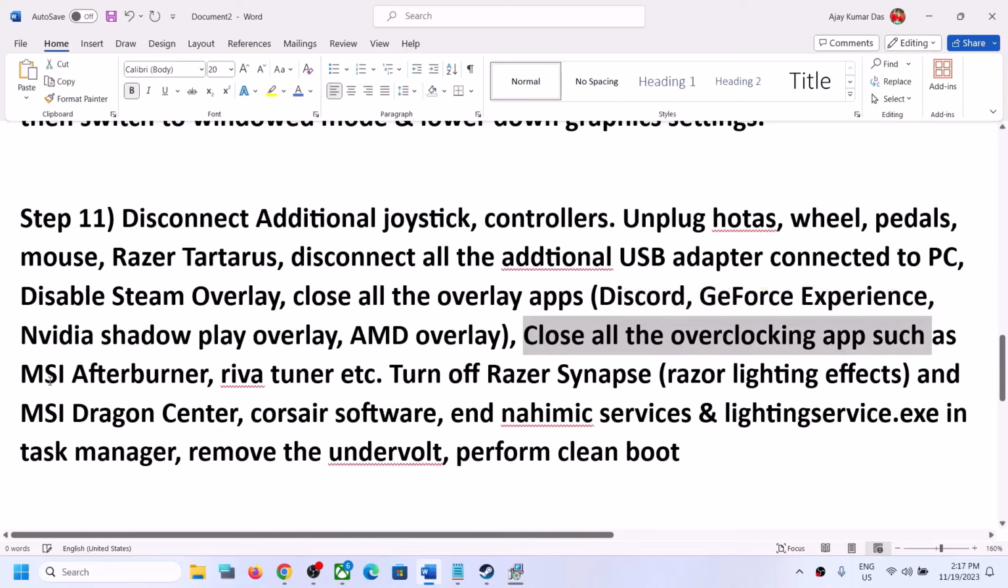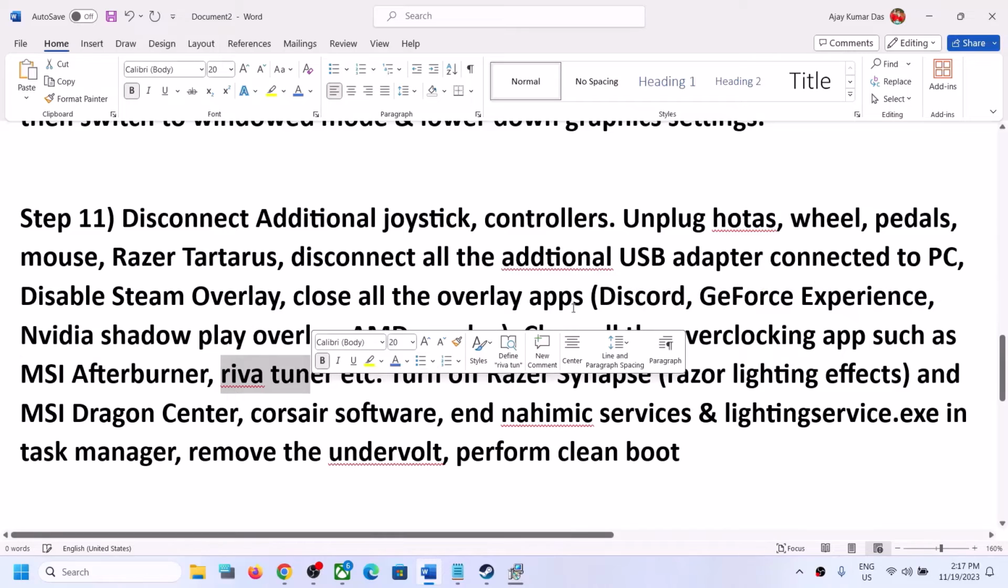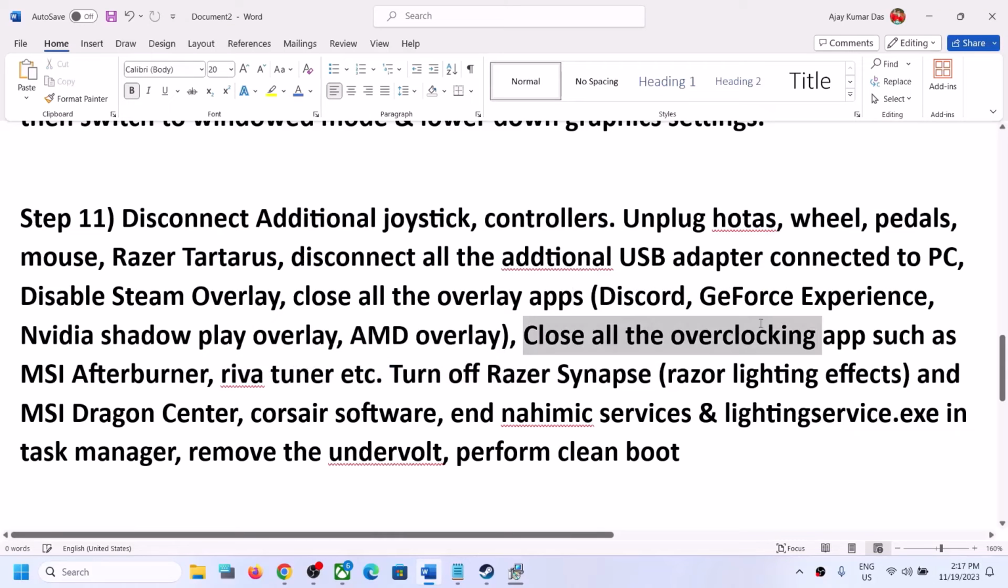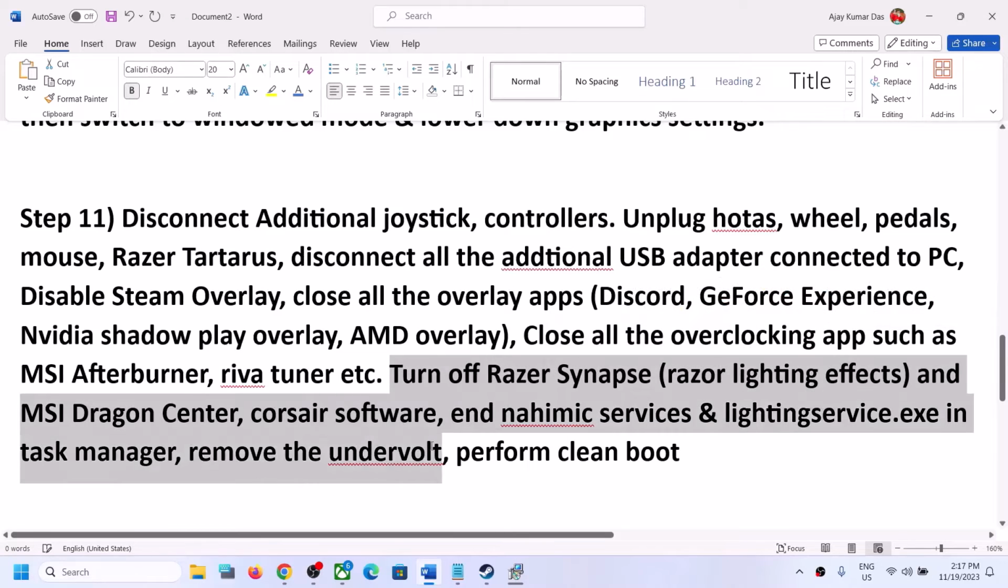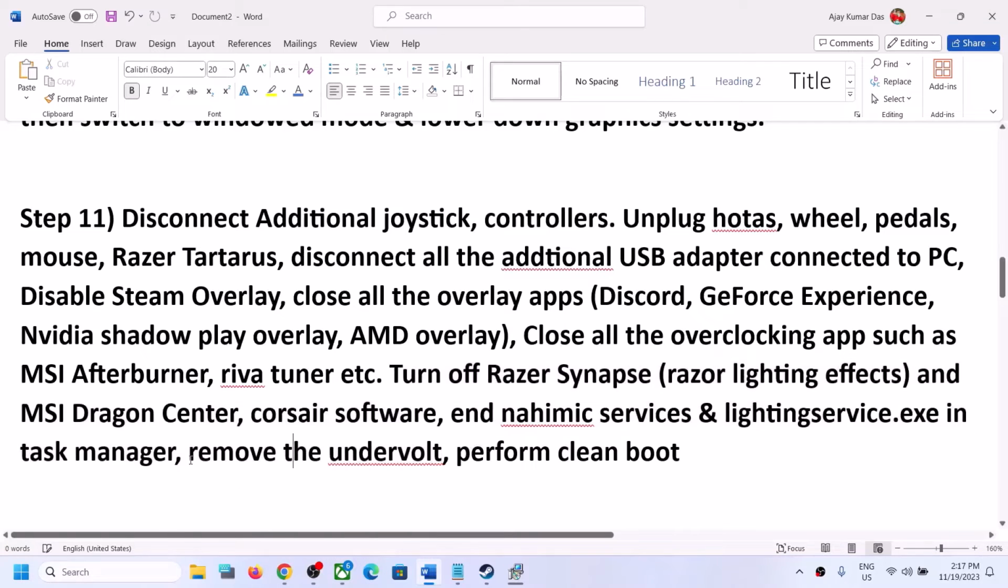So if you have MSI Afterburner or RivaTuner or any other overclocking application, make sure that you close all the overclocking applications and then launch the game. Also, if you have any kind of third-party services or software running, close it. Make sure only Steam and the game is running, or only the Xbox app and the game is running. Rest, close everything, including all your browsers. Also, if you have undervolted your computer, remove the undervolt and then launch the game.